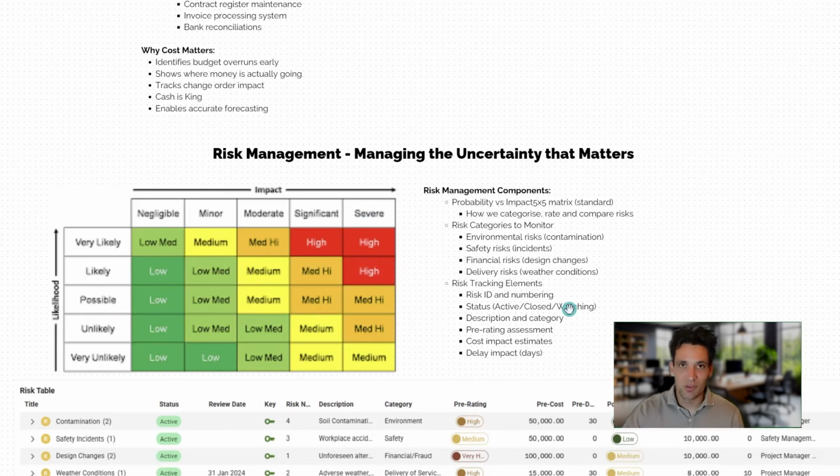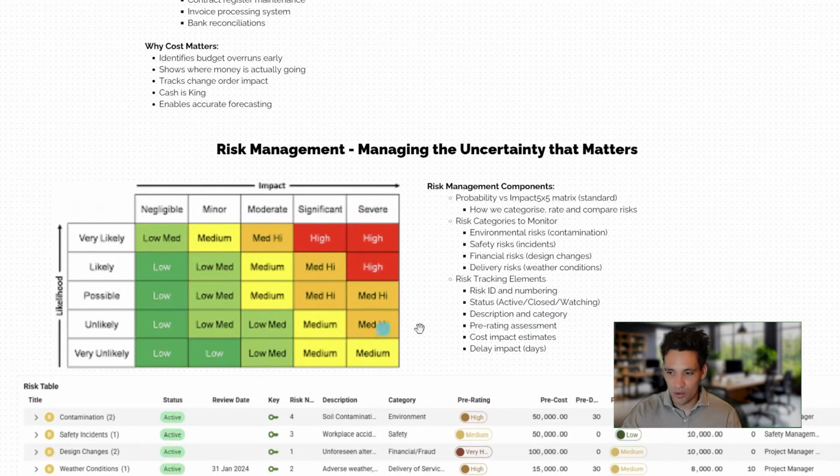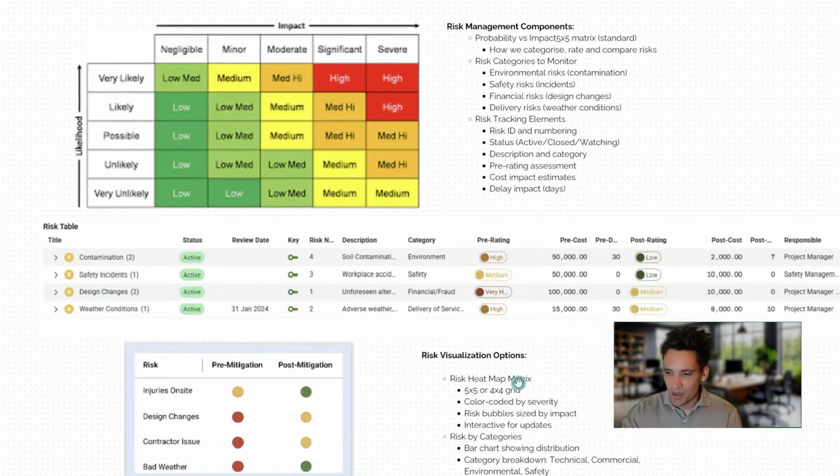We've also got our categories of risk. So we can group certain types of uncertainties under common headings like environmental risks, safety risks, financial risks, delivery risks, and so forth, specific to our project. Then we've got the actual components of our risk. For each of our risks, we'll have a risk ID, a status, whether it's active, closed, or monitoring, a description, our pre-rating, so our rating without any treatment applied, and then our post-rating, once we've determined some sort of treatment or mitigation, what is the residual impact of that risk? So those are our risk management components.